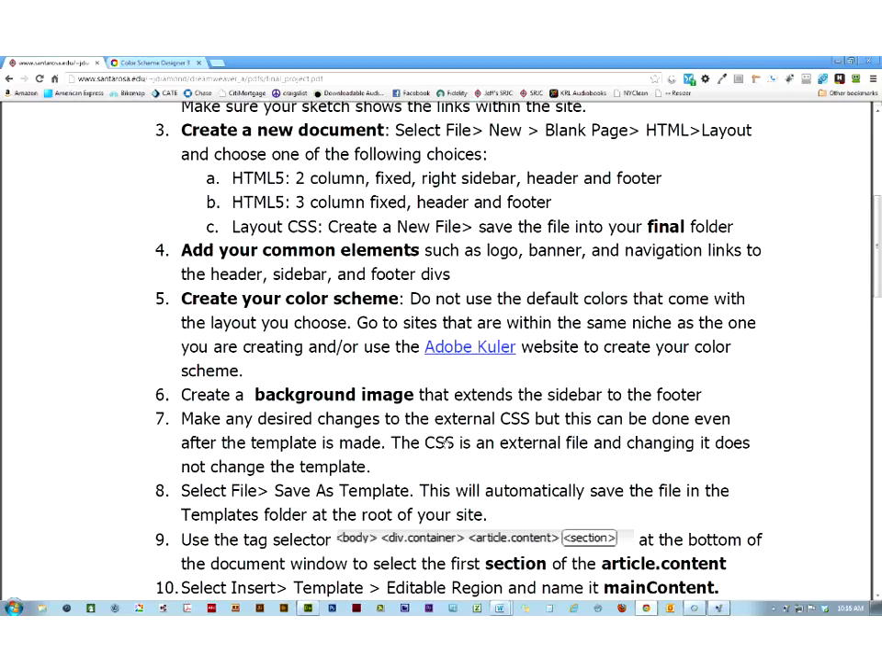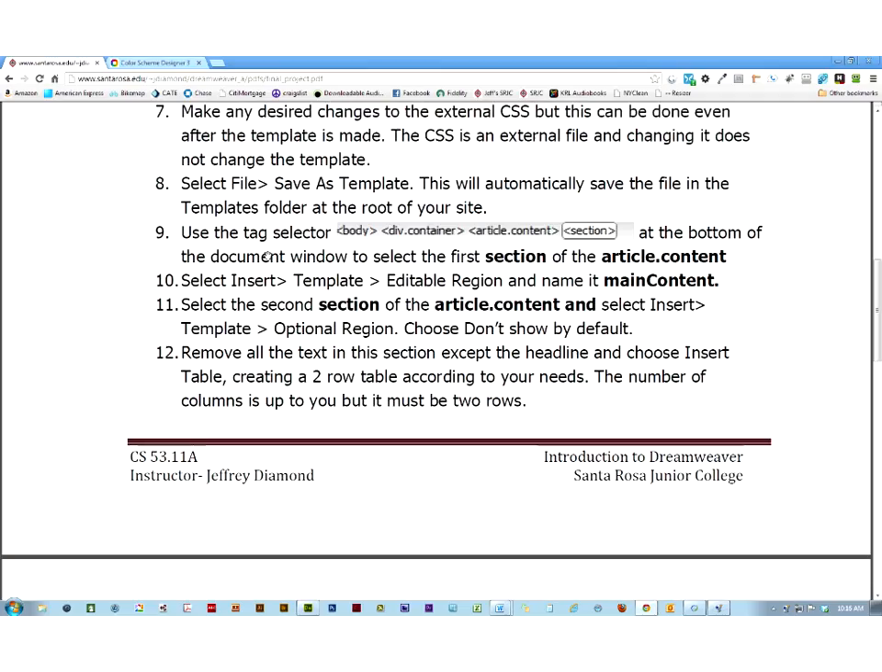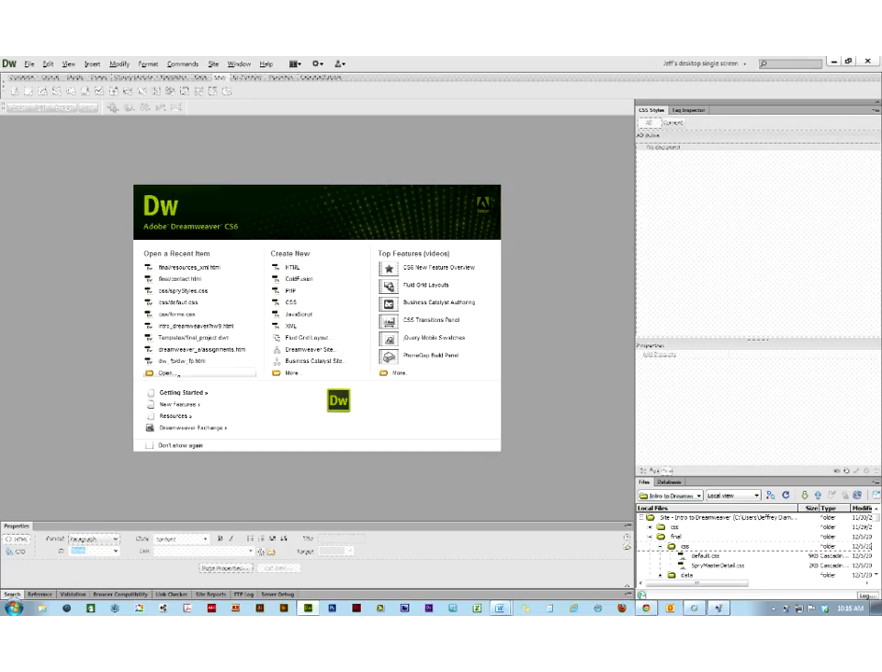So once you get all of your desired setup to your index page, to the page that you've created at this point, you're going to then select File, Save As, Template. This is automatically going to save the file in the Templates folder at the root of your site.